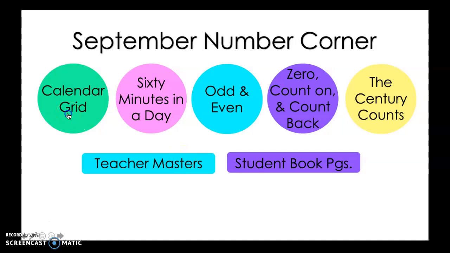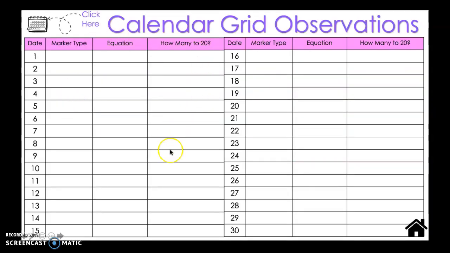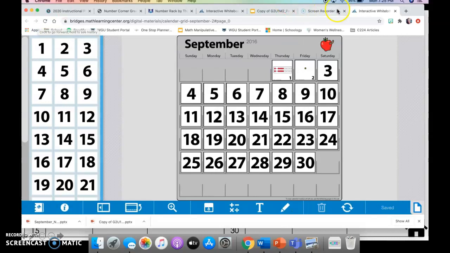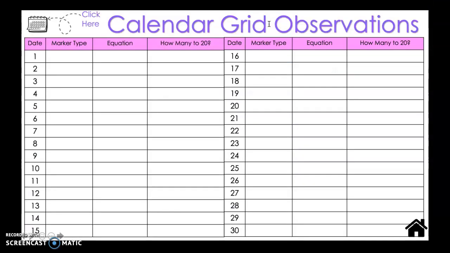So for calendar grid, for instance, it takes us here, and this is where we can do the chart and we can write the marker type, the equation, how many to 20. In addition, a lot of the slides here have a link up there, and it will take us directly to the calendar grid that we can do every day. And then you can fill it in together.